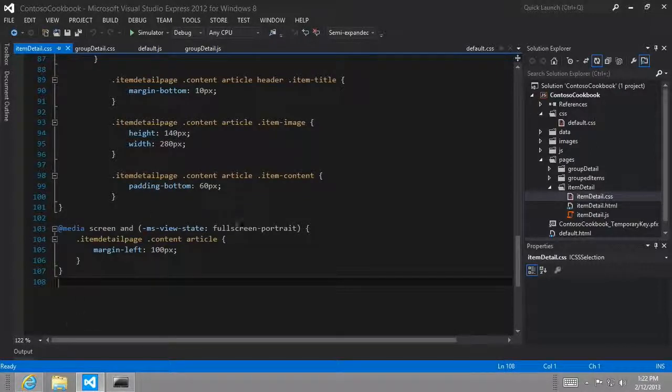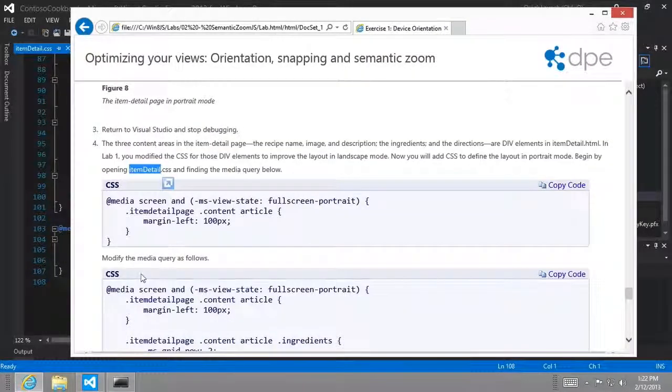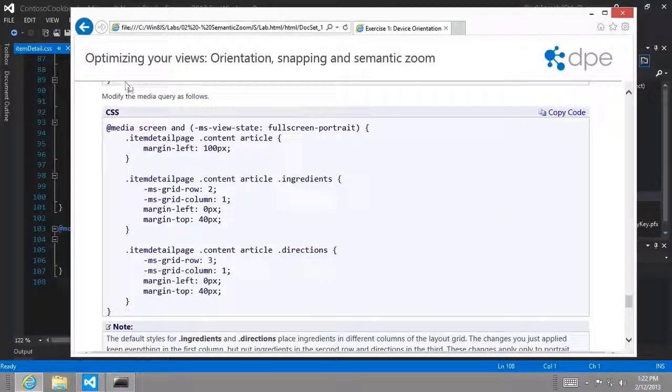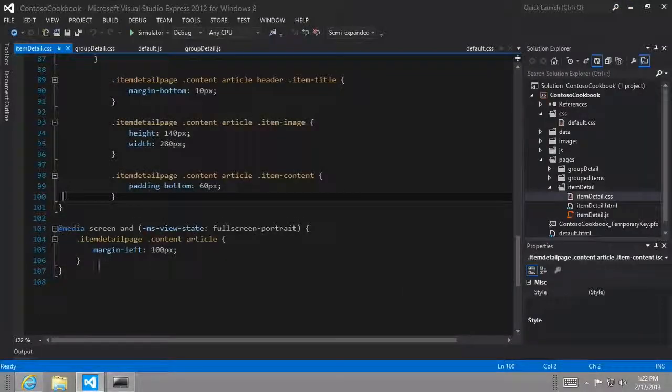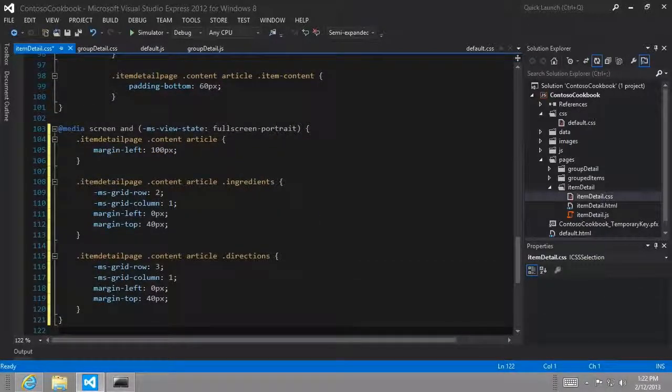All right, so we found the full screen portrait definition here. And what we want to do is modify the media query as follows. All right, so we're going to add, so in row 2, column 1, add some margins, and that's where you're going to put the ingredients. And then row 3, column 1, and we'll add the directions. Okay, that makes perfect sense. Let's go ahead and just blow away what they have here. And now I think we're going to be able to run it.